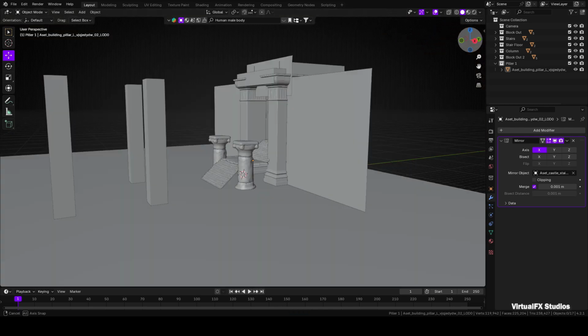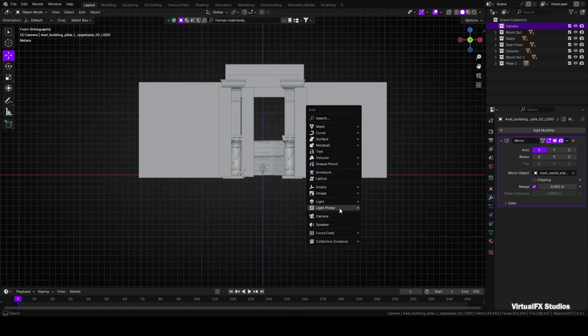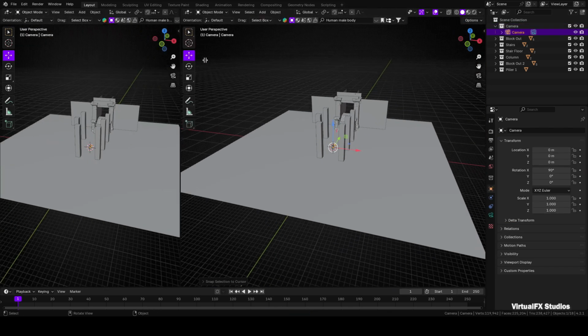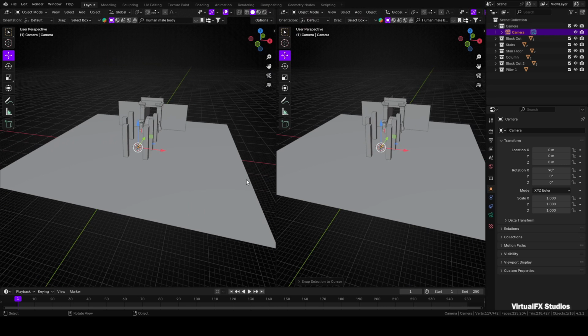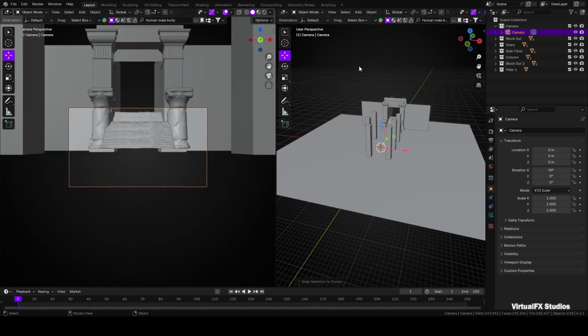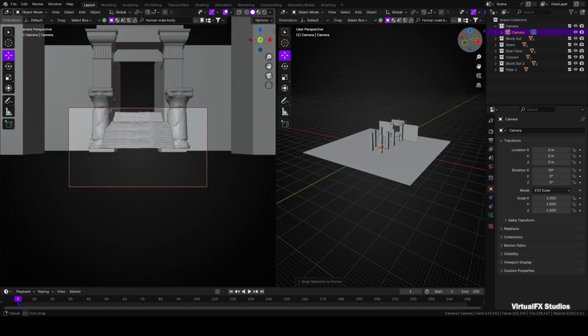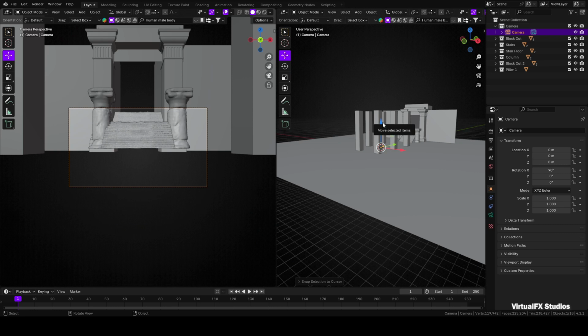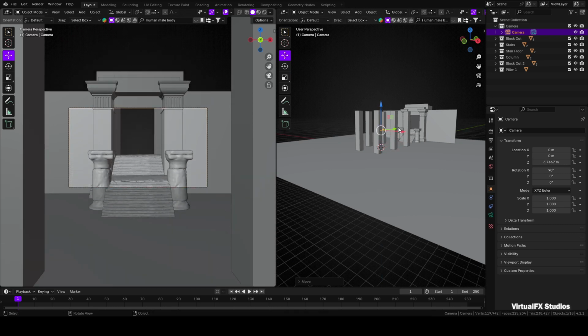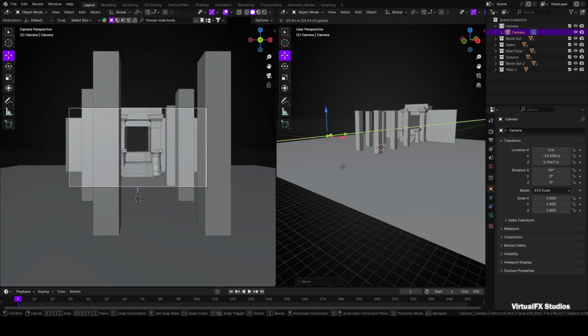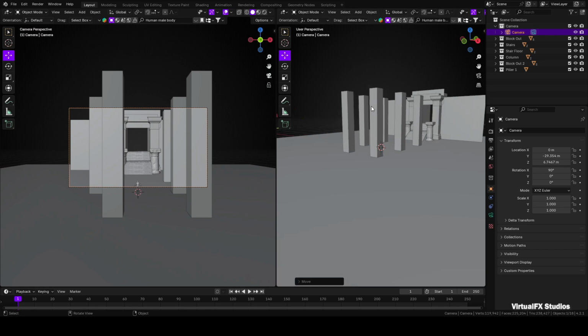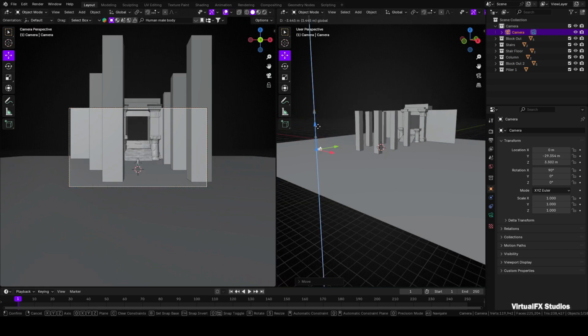Next, we need to add a camera to the scene. Let's add the camera. Split the Blender window into two tabs. We will work in one tab and view our final output in the other tab. In the second tab, hover the mouse cursor and simply press 0 on the keyboard to enter camera view mode. Now, while in camera view mode, use the first tab to move the camera back until the entire scene is visible in front of the camera.